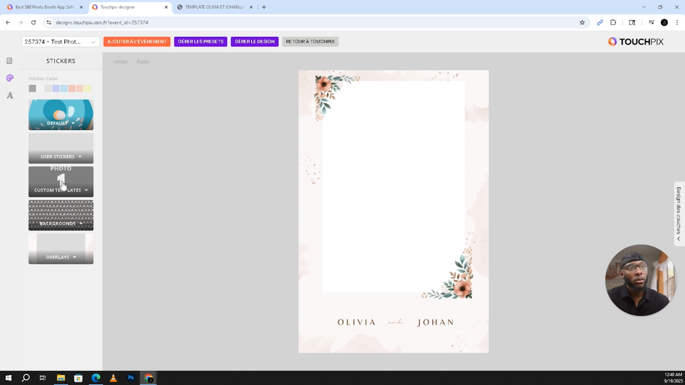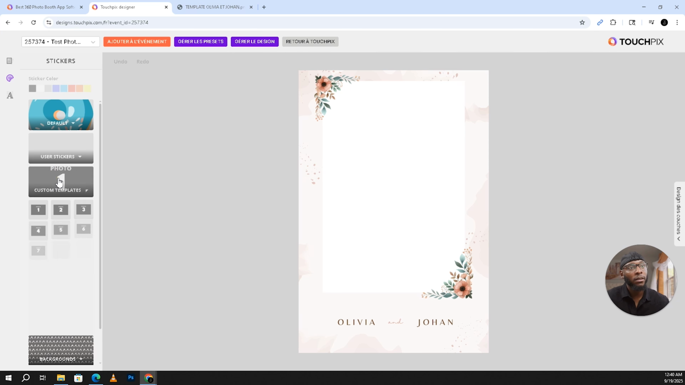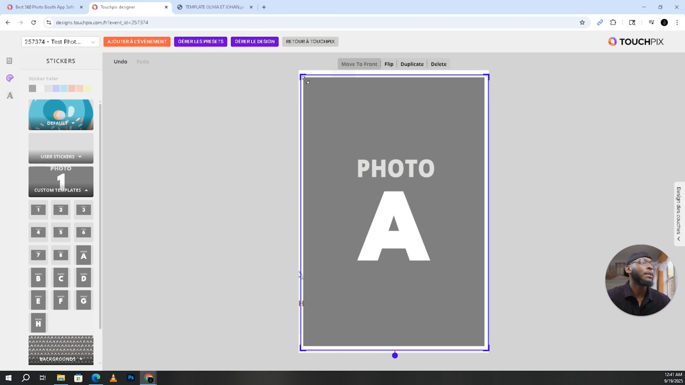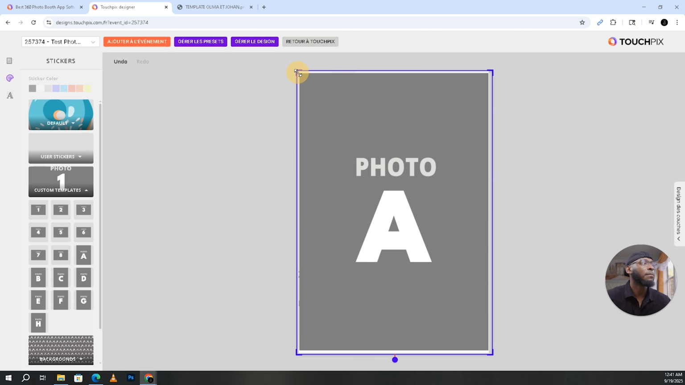What I can do is go to custom templates and add a vertical picture, which will be the picture that you are going to take with your photo booth. Right now I have photo A. I can make photo A bigger to perfectly fit my screen.